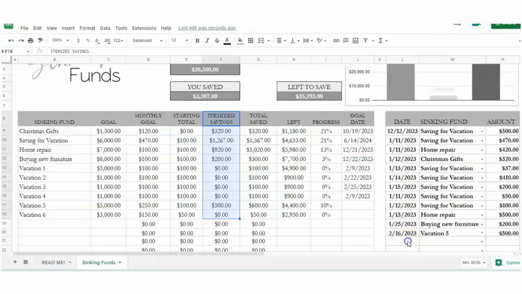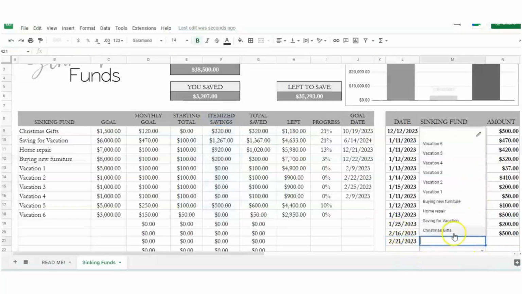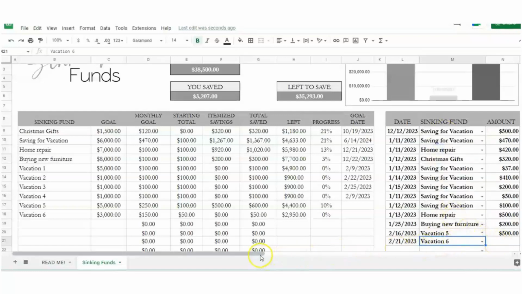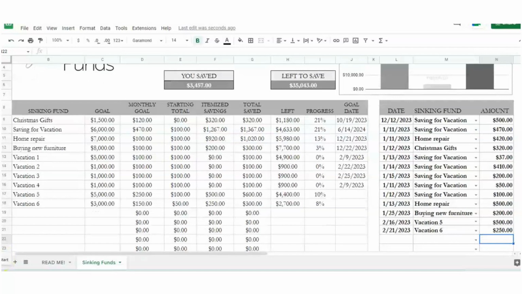So we'll scroll down here and then we will choose the date by double clicking. And then we're going to choose from any of the funds. So as you add everything on column B, it will add another line of a drop down. So say we're going to save for Vacation 6. And then we are going to say we're going to put in $250 into that fund.